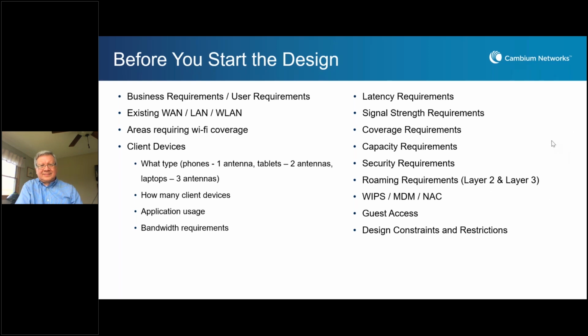Ask about the clients. What type of clients are going to be using this Wi-Fi network? Is it desktops? Is it laptops? Is it iPhones? Is it tablets? Is it all of the above? Because that's going to tell you what kind of signal strength you need.